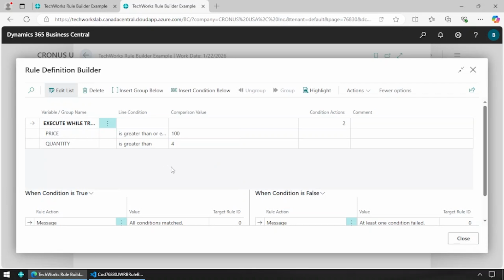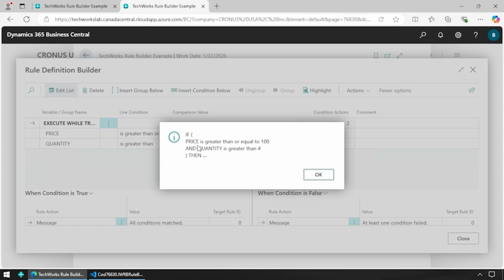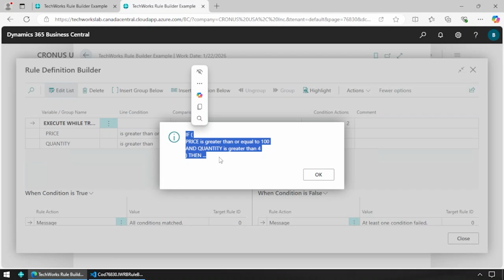Now when you look at something like this and you're thinking like, I'm a developer, I understand how logic works in code, what does this really mean? You can go and view the logic as code. So now I can see, okay, the while true is basically, this is an if statement, the price is greater than or equal to 100, and the quantity is greater than 4, then we do something. So we're getting essentially a slimmed down AL code iteration, not really using real variables or symbols, just what those line conditions are.